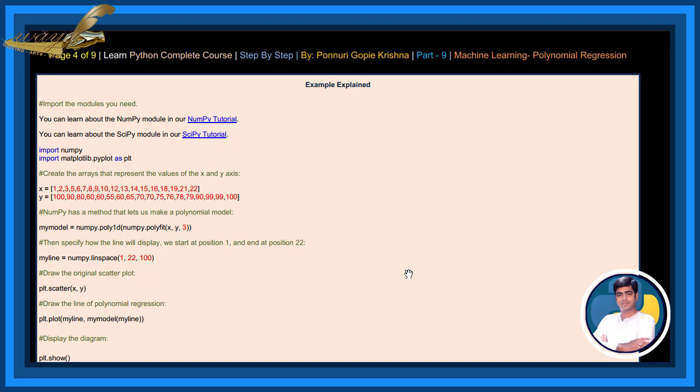Example explained. Import the modules you need. You can learn about the NumPy module in our NumPy tutorial. You can learn about the SciPy module in our SciPy tutorial. See, import numpy, import matplotlib.pyplot as plt. Create the arrays that represent the values of the x and y axis. See, we have given some values.